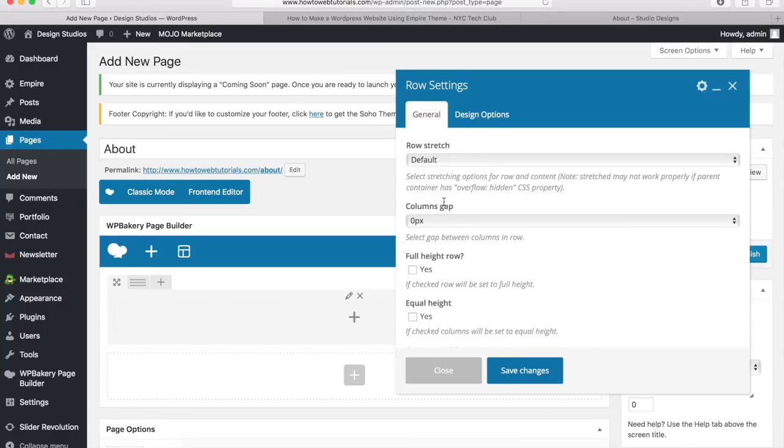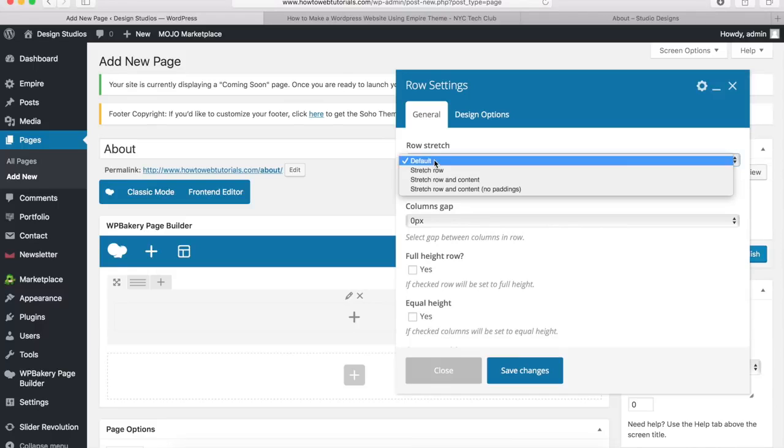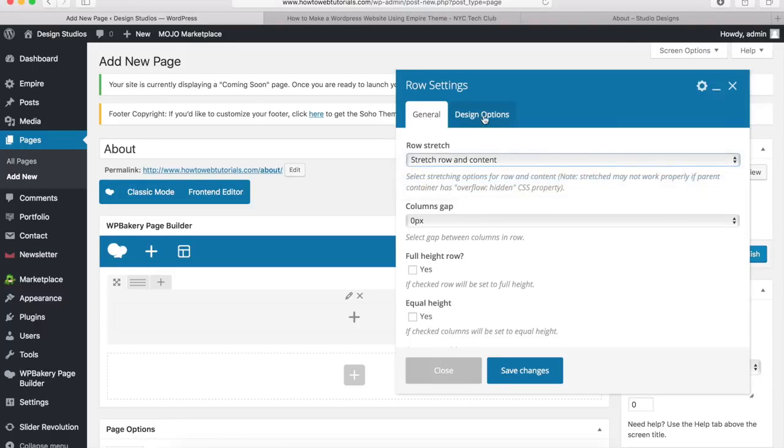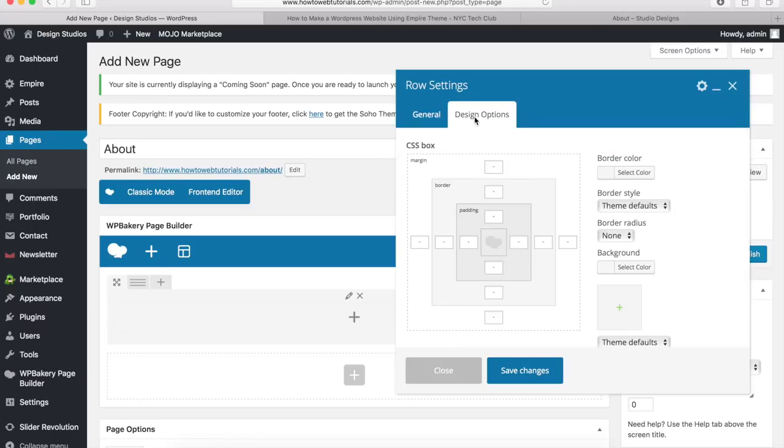And once the row settings pop up, let's go into the row stretch and select the stretch row and content option. And then go into the design options tab. And what I want to do is add some top padding over here to give some spacing between the text and the header menu. So type in 40px right here, and then we're going to come down here and add a background image for this row.